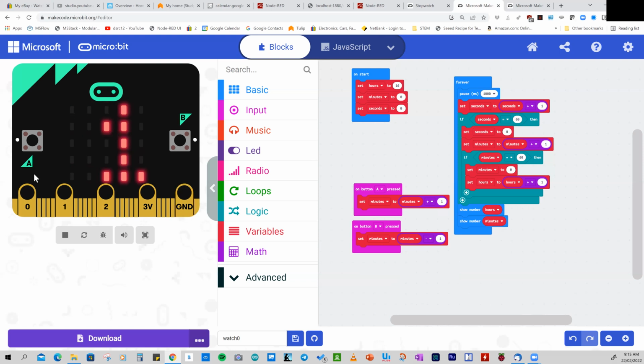Now, if we want to see the simulator, we can do a lot of this on the simulator. We can just increase the number of minutes. So we've got 16 and 2. So what we're showing here is the hours, then the minutes. And if we want to increase that, we've got 2 minutes, 16 and 3. And if we want to decrease it, we just press button B.